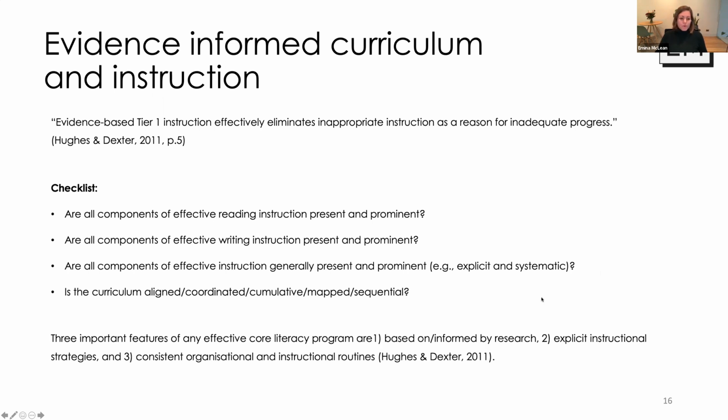The three important features of any core literacy program are the following: based on or informed by research, explicit instructional strategies, and consistent organisational and instructional routines. So three key things to focus on. Our core programs are high quality and evidence informed. We teach explicitly, we've got good instructional techniques, and we have predictable routines.